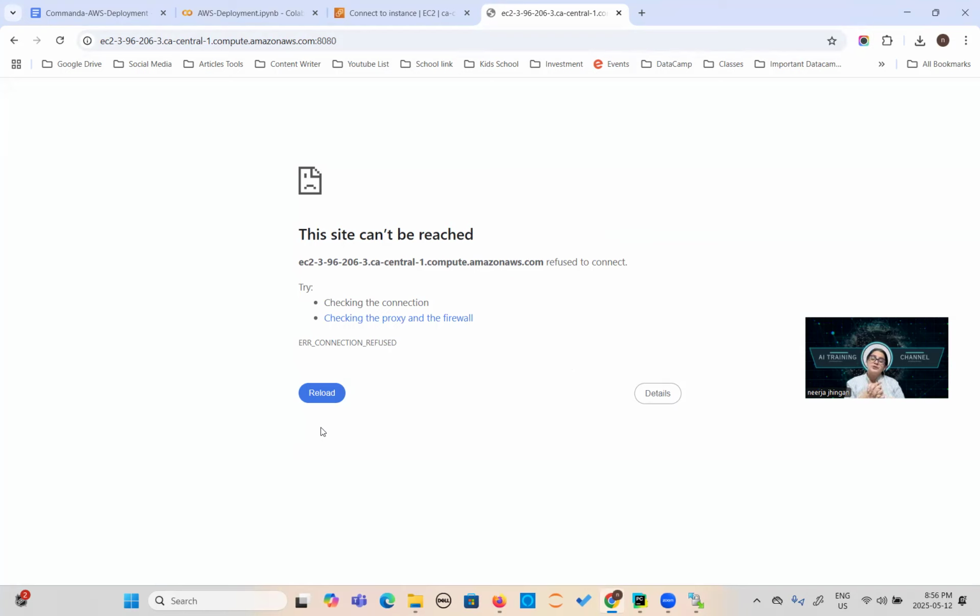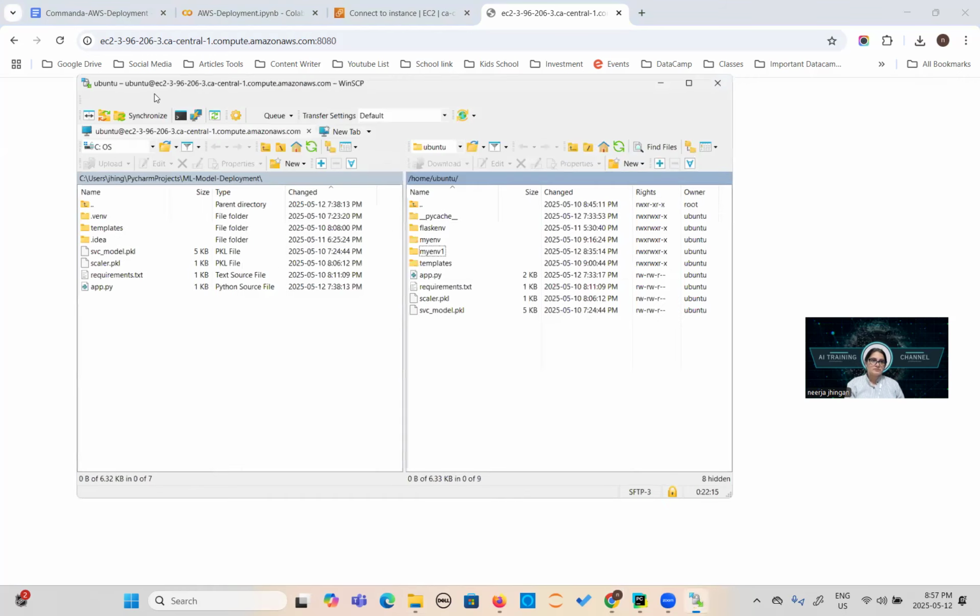If you want all your processes to run at the back end, even if you close the putty, so that front end users can have access to your server, come and give the input and do the prediction, then for that I will tell you what you need to do.